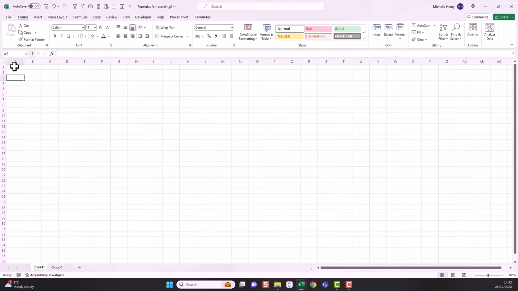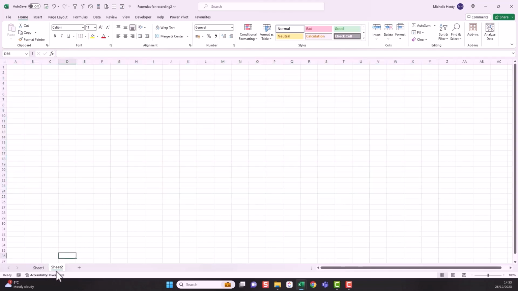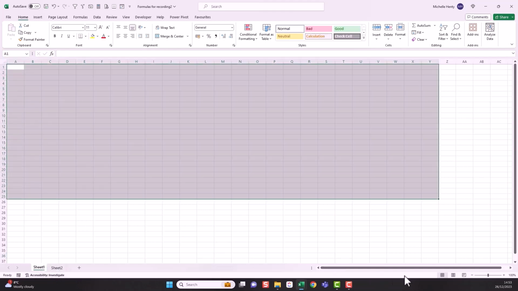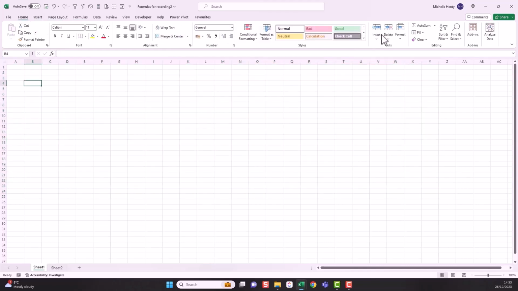So this was just a very quick introduction to Excel if you've never really used it before. So this is your work area, worksheets, status bar down here, formula bar. This is your menu or your tabs. These are your commands. And this is your quick access toolbar.